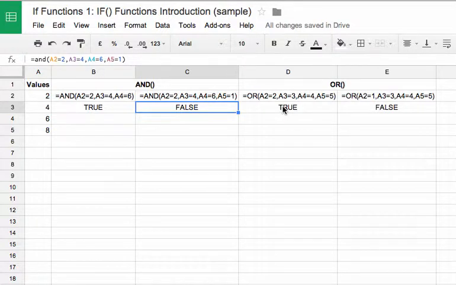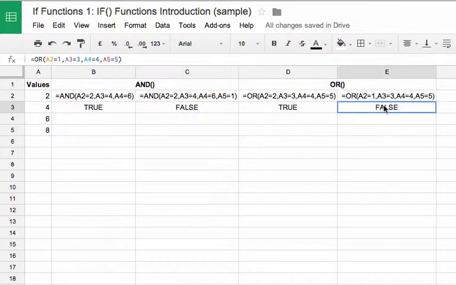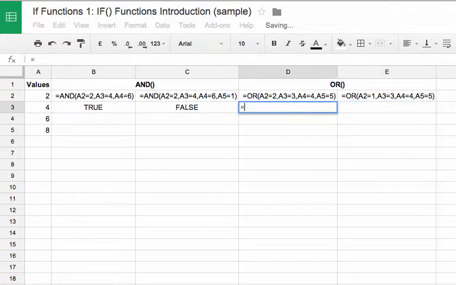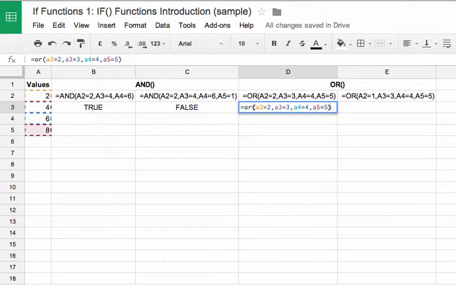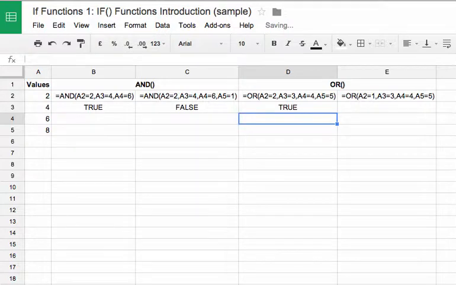OR is different. OR just requires one of the conditions to be true for it to return true. It will only return false if all of the conditions are false. So let's have a look at that. Equals OR, A2 equals 2, which is true, comma, A3 equals 3, which is not true, comma, A4 equals 4, which again is not true, it's equal to 6, and A5 equals 5, which is not true. But this formula will return true because only one of the conditions has to be true, and A2 equals 2 is true. So the formula returns true.